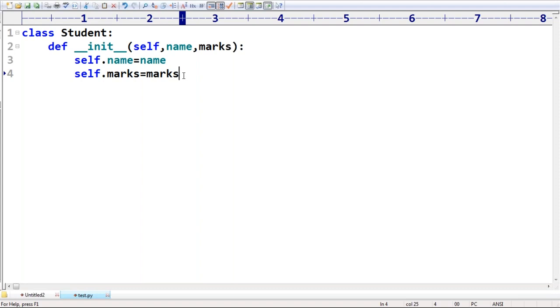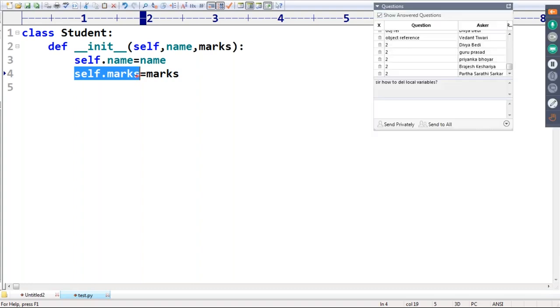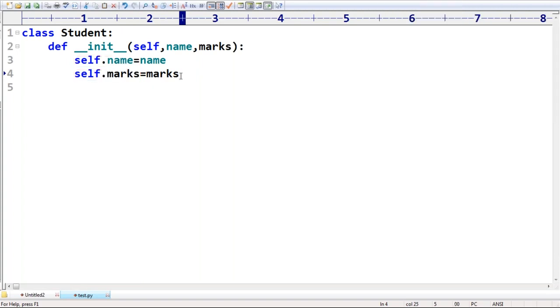Sir, can you please guide how many instance variables are there? Respond. Two instance variables. Which are the instance variables? Name and marks. Remember that the variables declared by using the self keyword are by default considered instance variables, right?